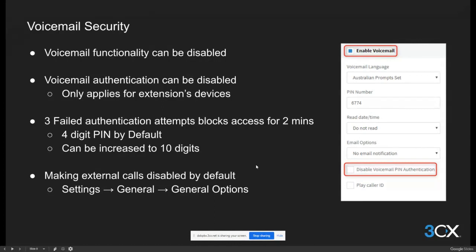Three failed authentication attempts block access for 2 minutes. If we use this authentication and fail 3 times, it will block the authentication for 2 minutes. We can't enter or use this voicemail for 2 minutes. By default, a 4-digit PIN is generated whenever we create the extension for the voicemail, but if we want to change it, we can use up to 10 digits.